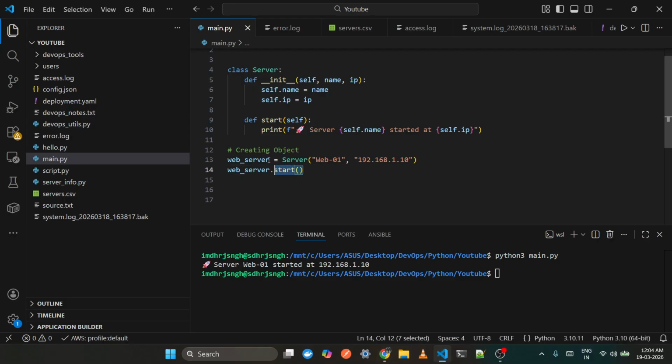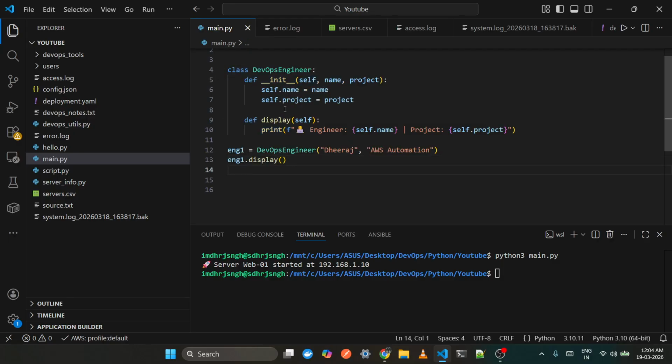The same thing is there. Here the class name is DevOps engineer, and it has an init constructor which takes the parameters name and project name, and it has a display method which prints the engineer and the project. Whenever we create an object like engineer first, it will print the output like this.